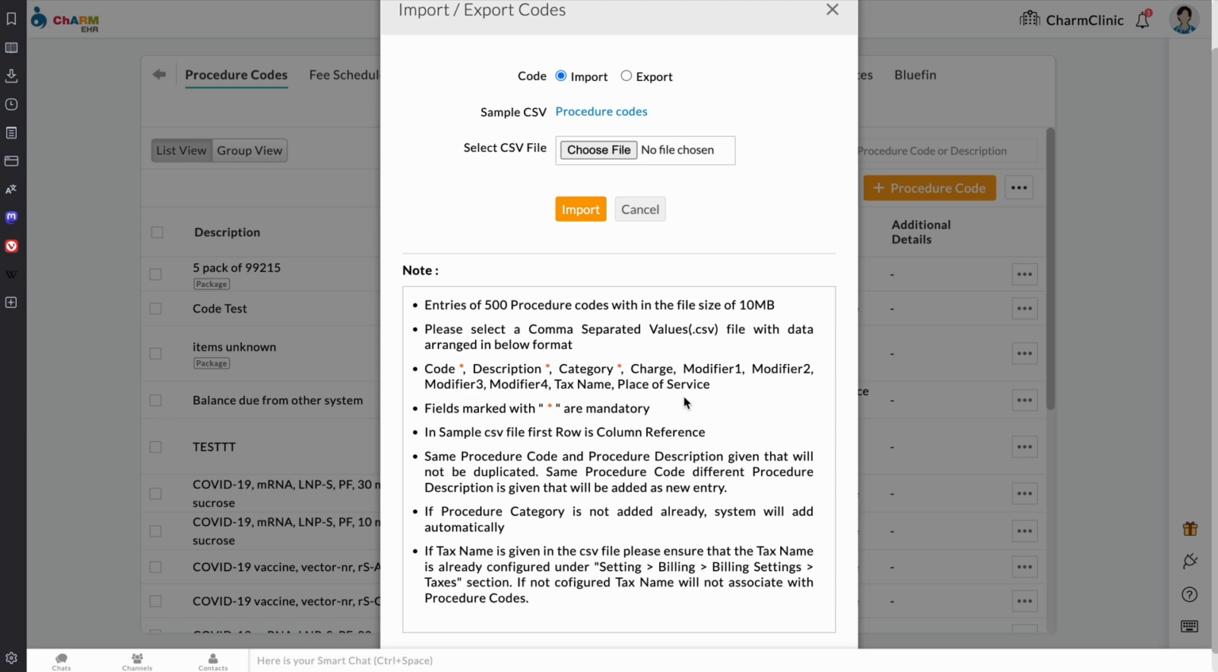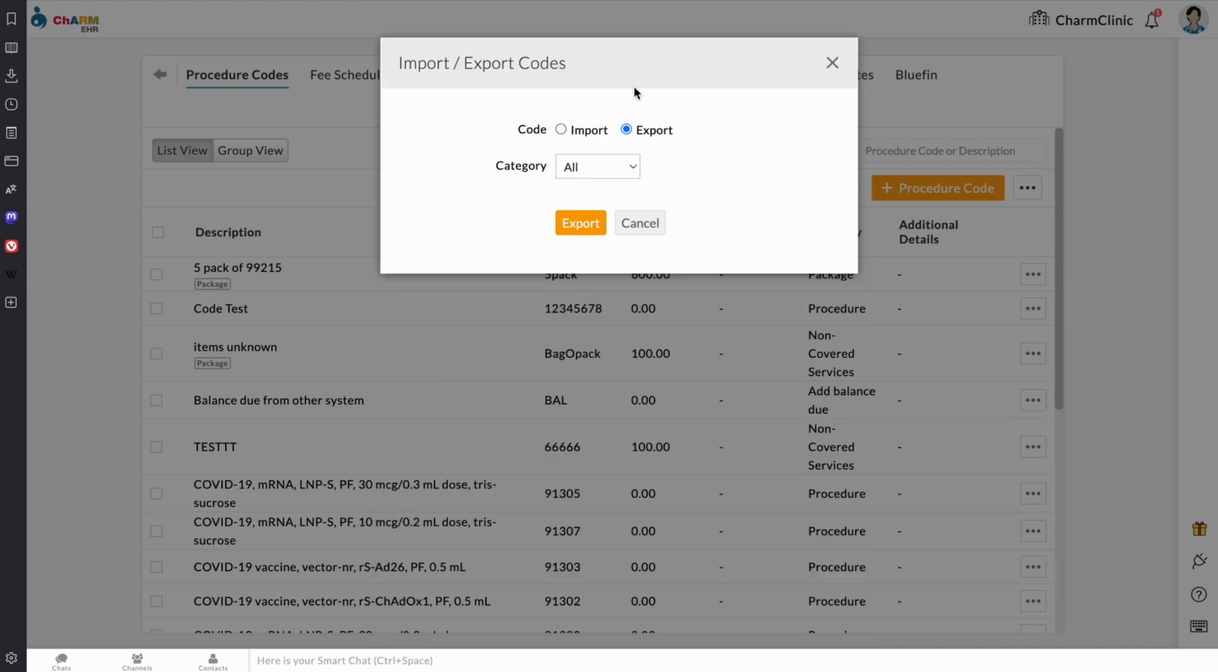Same thing as before, you just have to create this in a CSV, so you could add like 400 procedures at a time if you just want to do it all at once. Or you could add them one by one on the left by just hitting plus procedure code. Either one. You could also export a procedure, and you could see what something like that looks like.